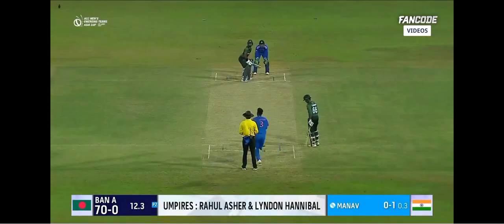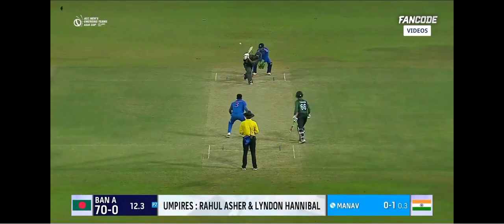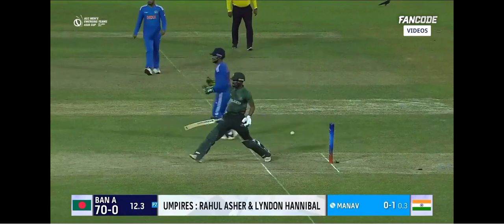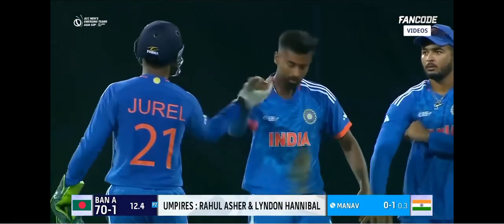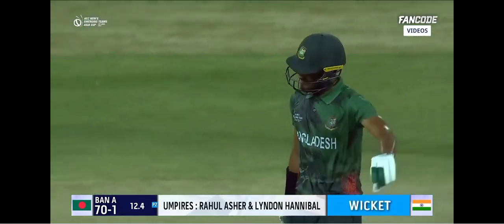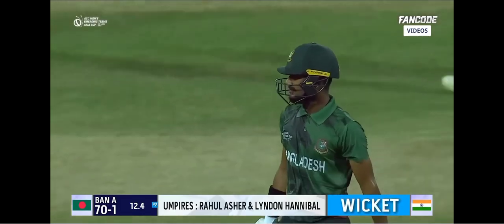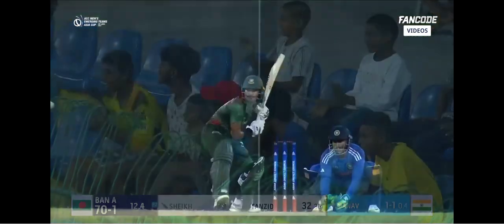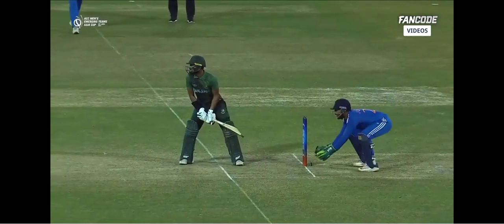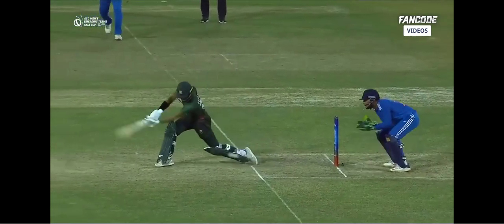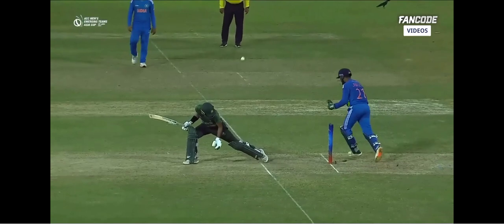That's the question. Yes! Played on, and Manas Sothar has brought about the breakthrough. Naim Sheikh drags it back onto his stumps. He's disappointed, and India is strike. The ball did grip the surface and it turned back into the left-hander who wanted to go for the expansive drive.